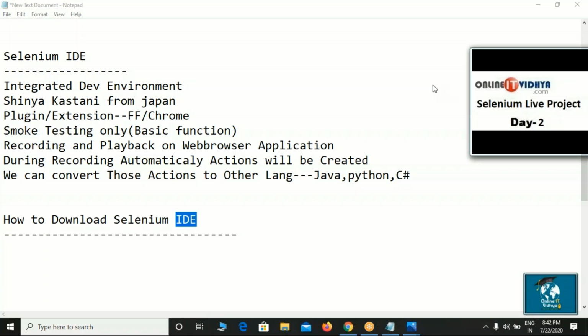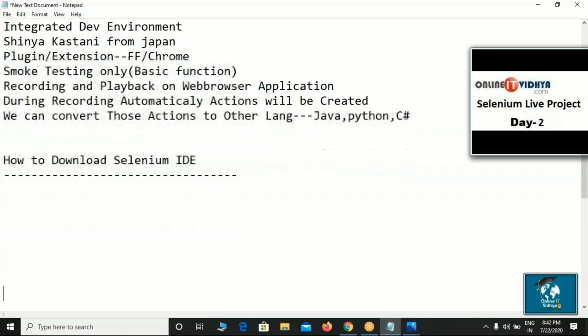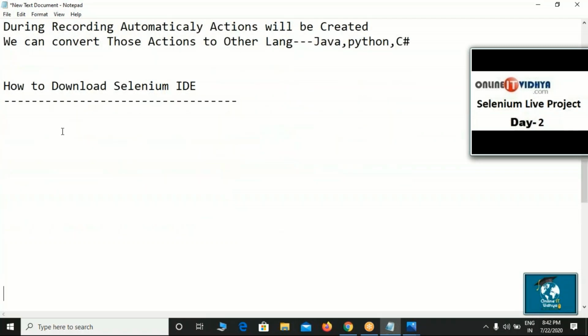Yes, very good, very good. Firefox and Chrome browsers only. Okay, Firefox and Chrome browsers only. Next one, everyone. Let me show, guys, how to download.